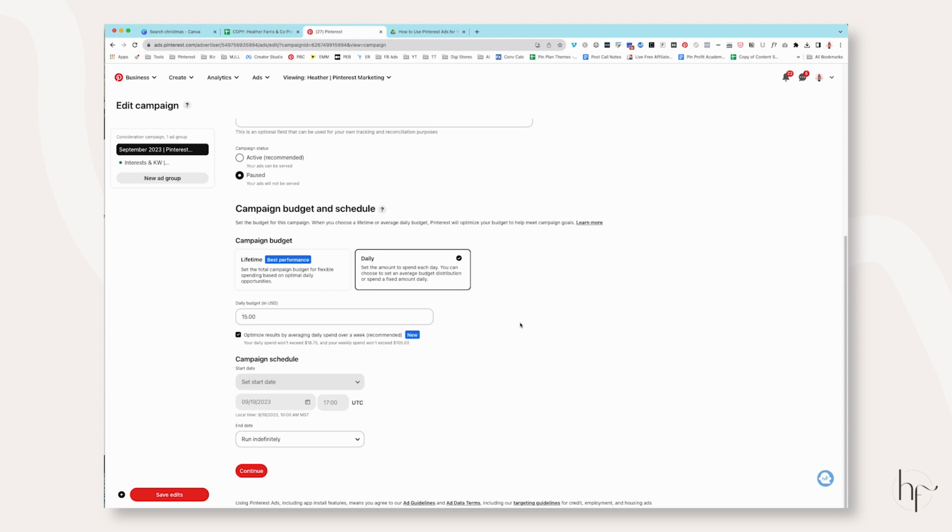I generally, for conversion campaigns, will not set a budget less than $20 per day, but because this is a consideration campaign and it is billed per click, you don't actually pay Pinterest for the ad until a pinner clicks on it.